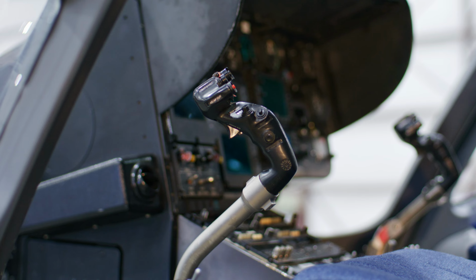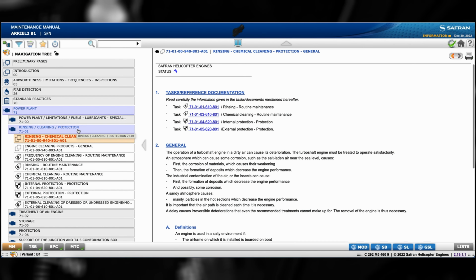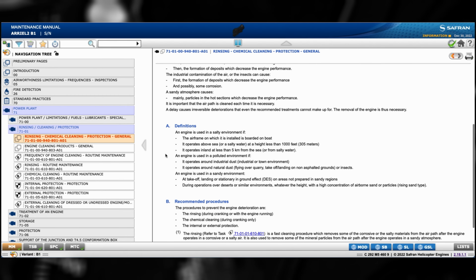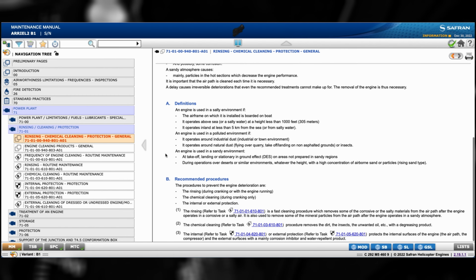Let's get started. The Rinsing, Cleaning, Protection General subject explains the effects of operation in the various environments, defines those environments, and provides recommended procedures to prevent engine deterioration. Operation of a turboshaft engine in dirty air will have an effect on its efficiency and cause damage. In order for it to continue operating satisfactorily, periodic treatment is required.